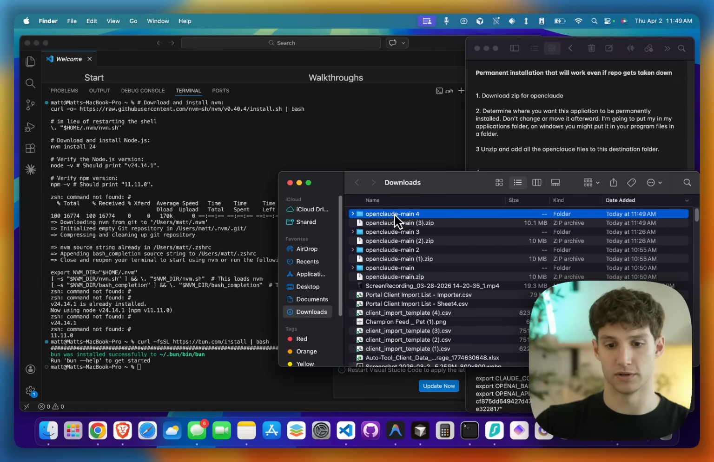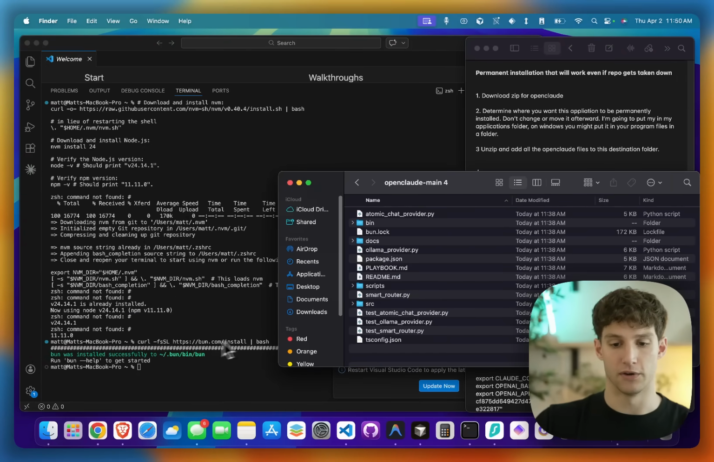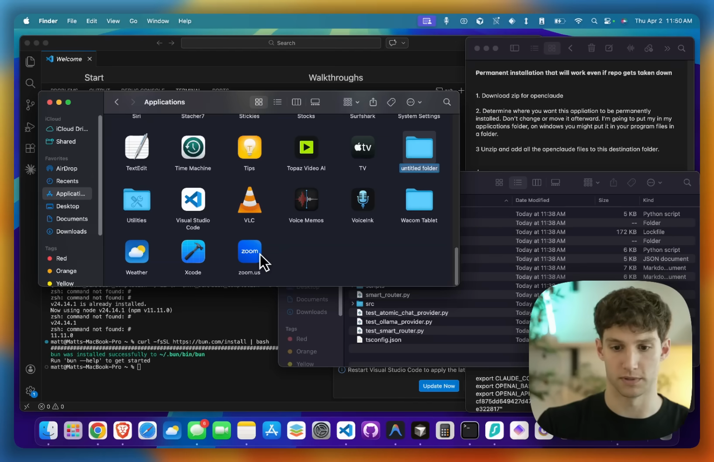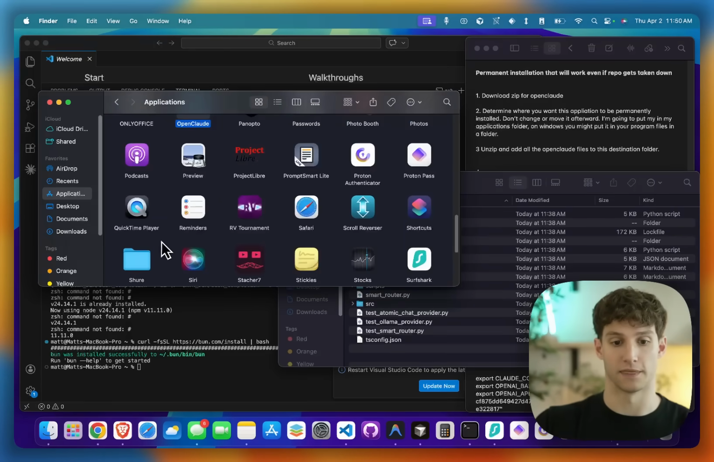What you're going to do is take that source code here, and determine where you want that to live on your computer. I would recommend if you're on Mac, you put it in your applications folder just so you don't touch it. And if you're on Windows, you can put this in your program files. So I'm on Mac, I'm going to go ahead and open my applications folder here, and I'm going to create a new folder specifically for this, and I'm just going to call it OpenClaude. All right, so we got that in there.